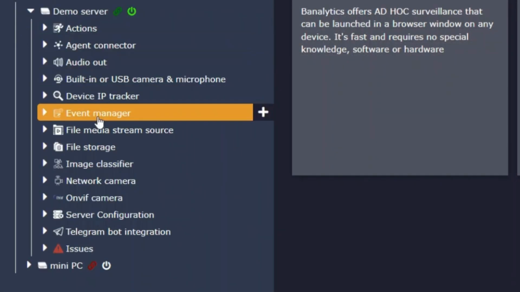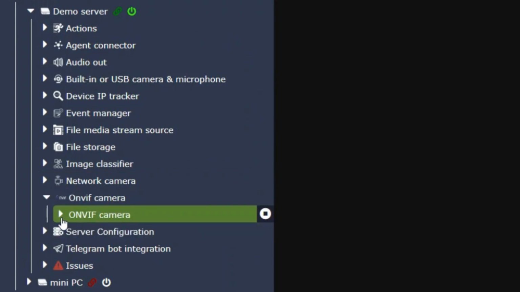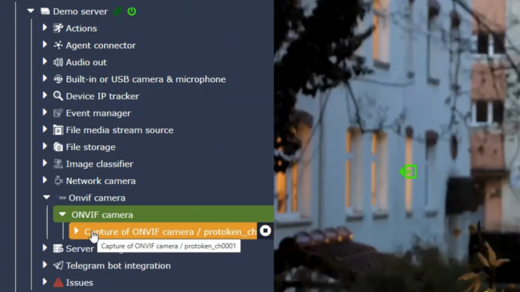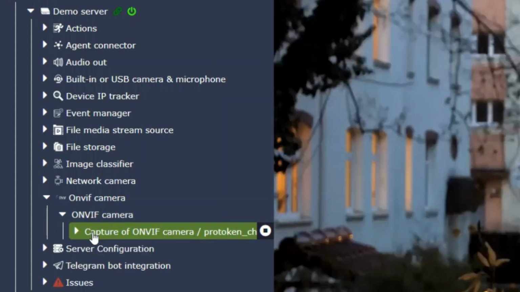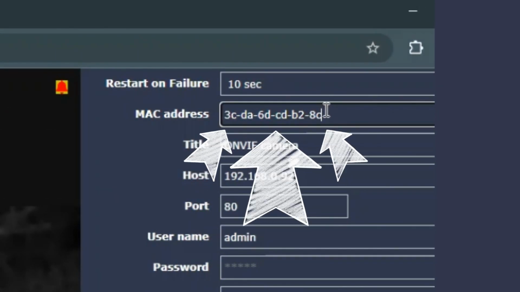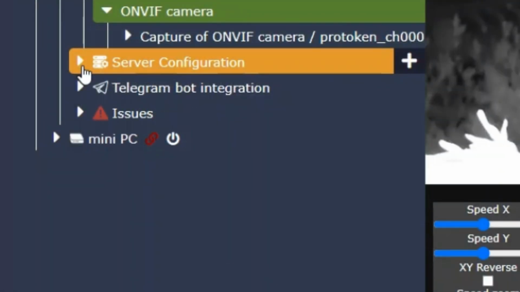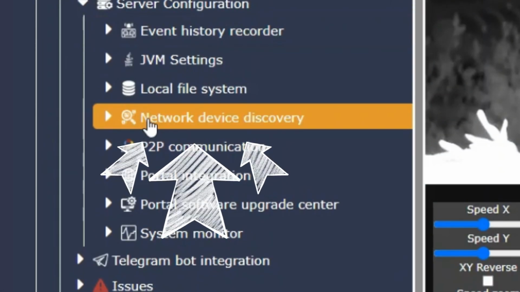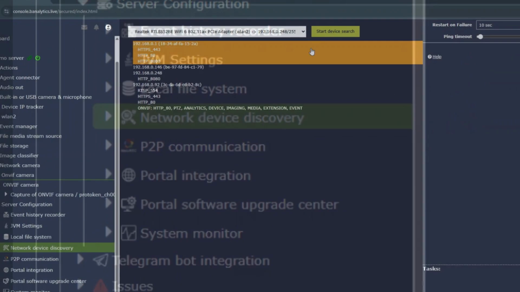Before we install and configure the Device IP Tracker, make sure your camera is connected to the network and running. You can check out our previous video on configuring your ONVIF camera and connecting it to Banalytics for more details. Keep in mind that the Device IP Tracker can only track devices that have their MAC address specified during setup. We advise you to use the Network Device Discovery tool when adding an IP camera to ensure proper setup.